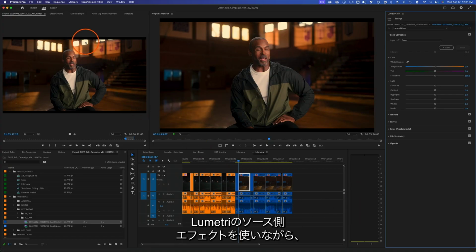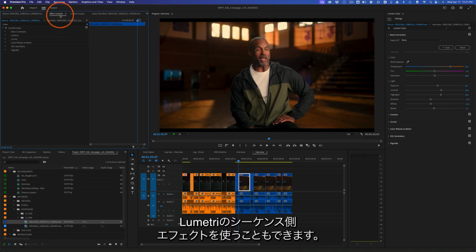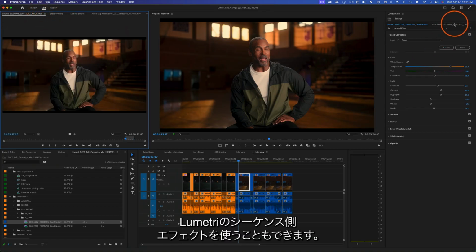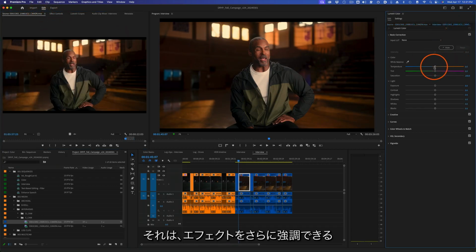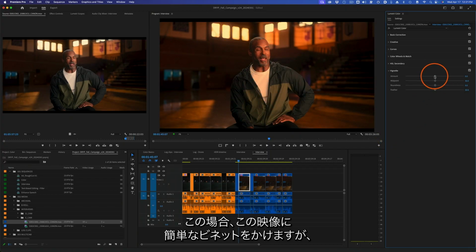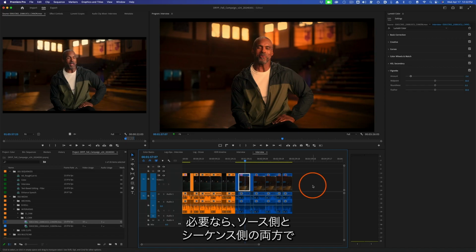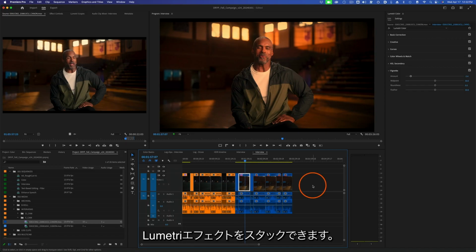And obviously you can stack those up. So you can have a source side effect of Lumetri, but then also do a sequence side effect of Lumetri. And that's just a second instance of that where you can push things a lot further. So in this case, I'm going to just do a quick vignette on this clip, but that's only going to affect that clip there and not the rest. So you can stack Lumetri effects on both the source side and the sequence side if you want.